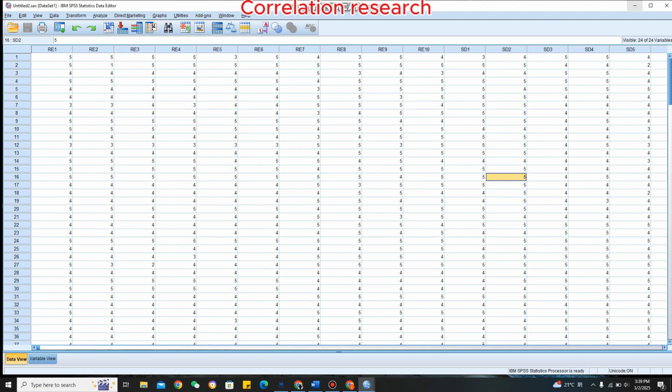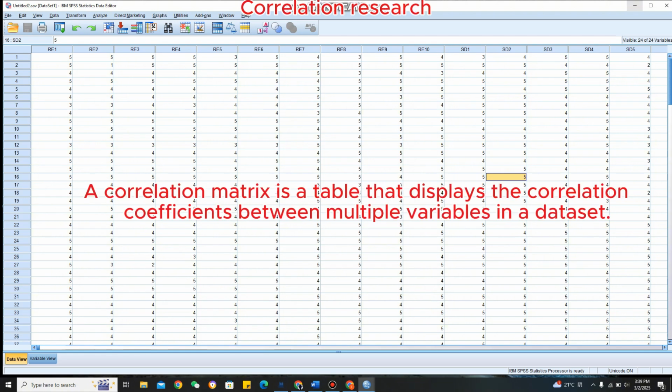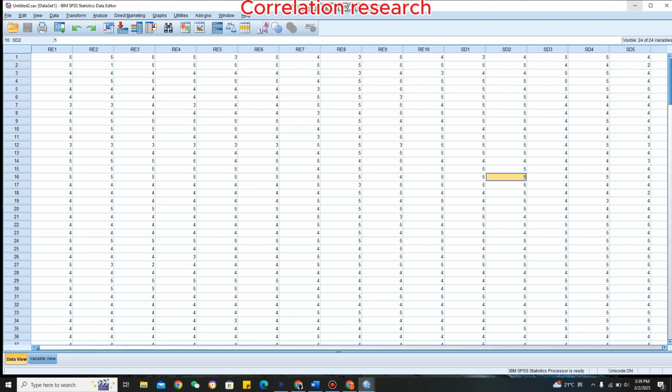So we'll get something we can simply call a correlation matrix. So what's the meaning of a correlation matrix? A correlation matrix is simply a table that illustrates the correlation or connection between multiple variables in a data set. Good. So having explained the meaning of a correlation matrix, let's go ahead and run the analysis to get values that we can use to explain the correlations between the variables.